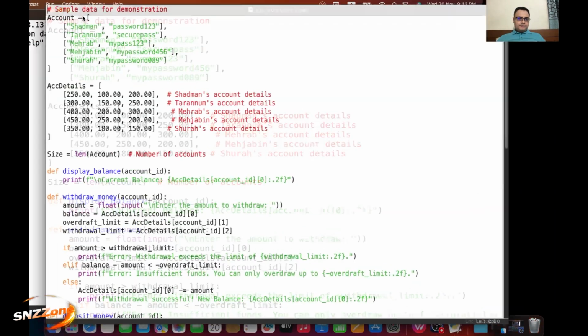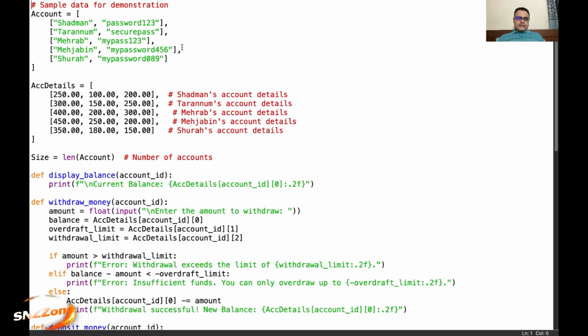So here we are. For this Python program, I have created 2 arrays, 2D arrays. That is, first array for the username and password. You can see account. So I have given the values here. I have created 5 users: Sadman, and the password is password 123, Tarandum, secure pass, Mera, my pass 123, Mejabin, my password 456, and Shura, my password 089.